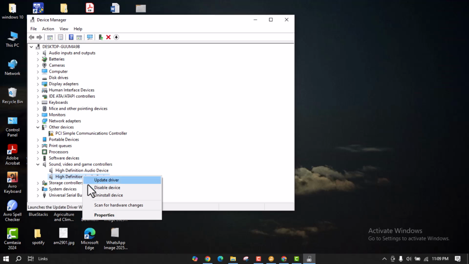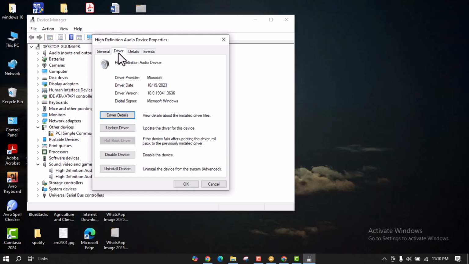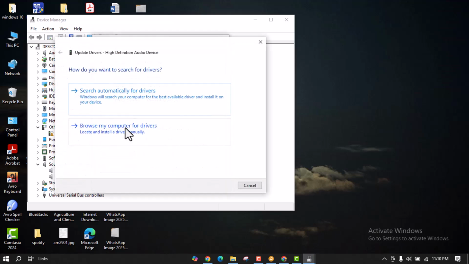and here go to properties, and this will land you on this layout. Here you are in general, and it is showing the device status: this device is working properly. So go to driver, and here go to update driver. If you tap on update driver, it will land you on this page. Sometimes you might need to update your sound driver for better sound quality.